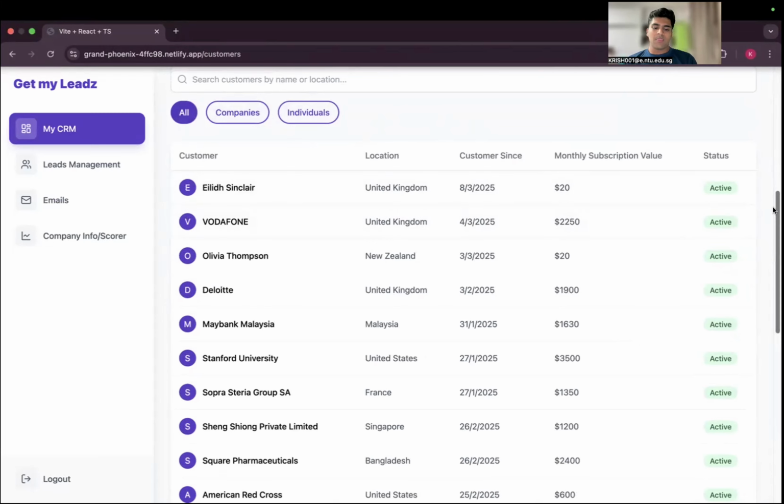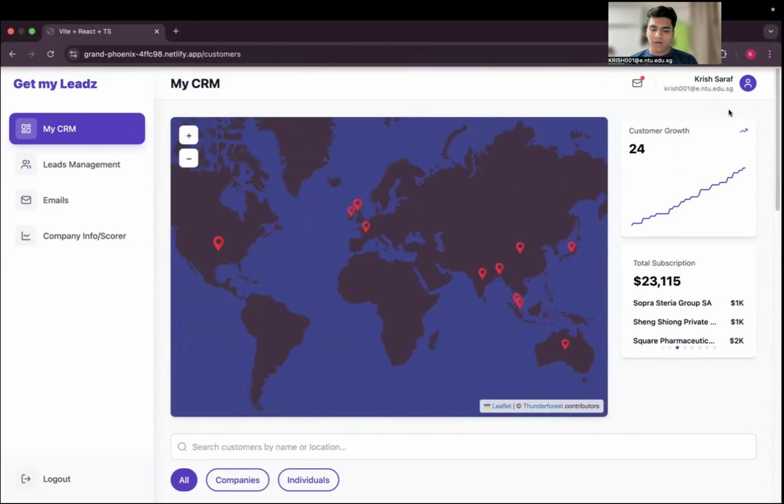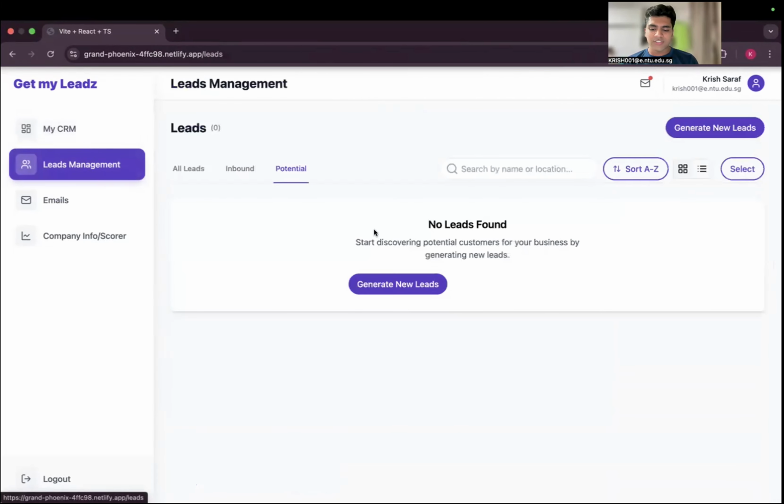from them. Now, let me move on to the next part, which is the main and most interesting feature of my website: Get My Leads. Here we see a potential tab, which is currently empty. This tab is meant to store the names of potential customers.